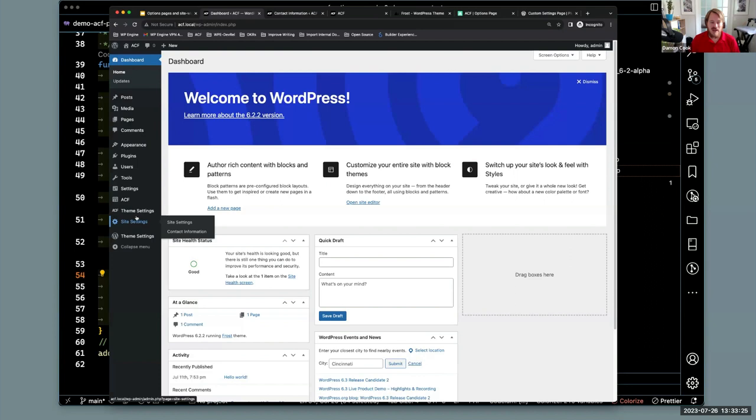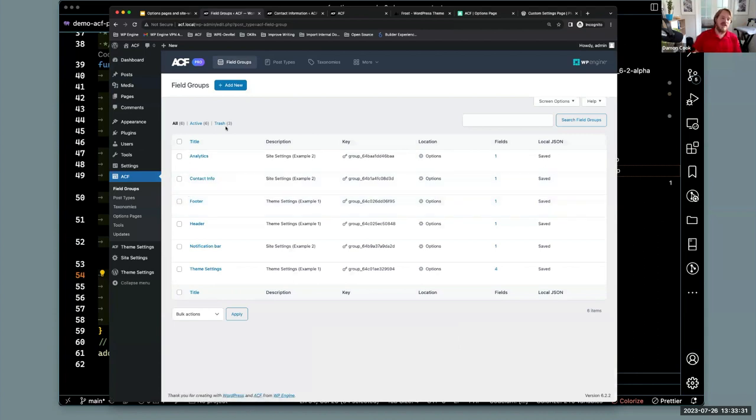But one thing I wanted to show that is really handy is if you're creating these field groups and associating with options pages or vice versa, if you're creating your options pages first, ACF makes it really handy to kind of stay in the flow with creating these things in the UI.